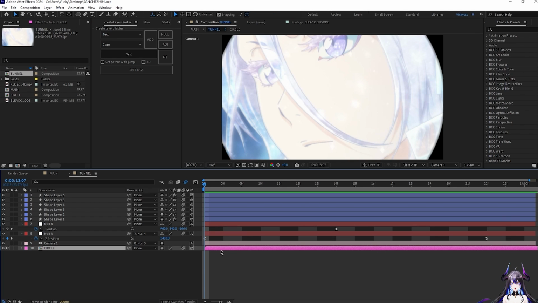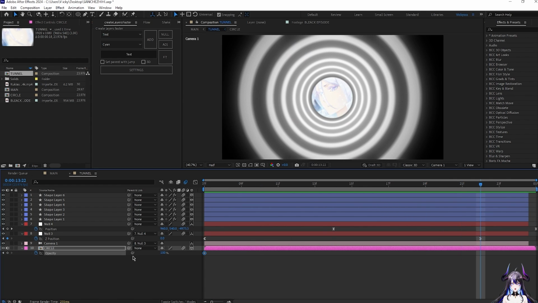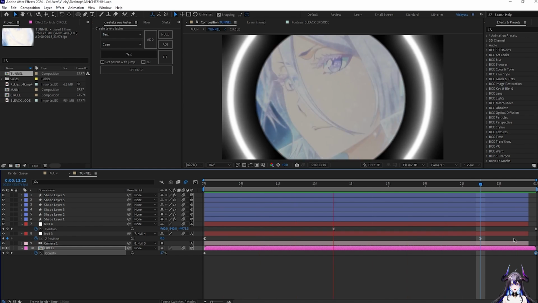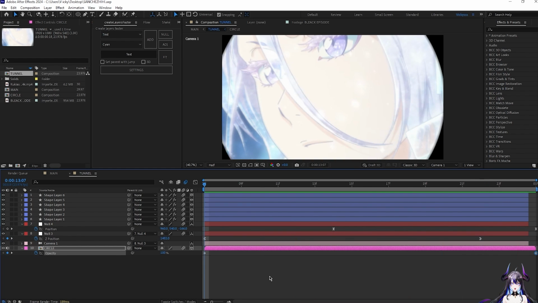The next step is making the opacity. It's not difficult. Press T on your clip, press the stopwatch on opacity. The first one is gonna be 100 and the last one's gonna be 0, like this, at the end of your clip, like that. So now we got that, and now we gotta move on to our background for that.